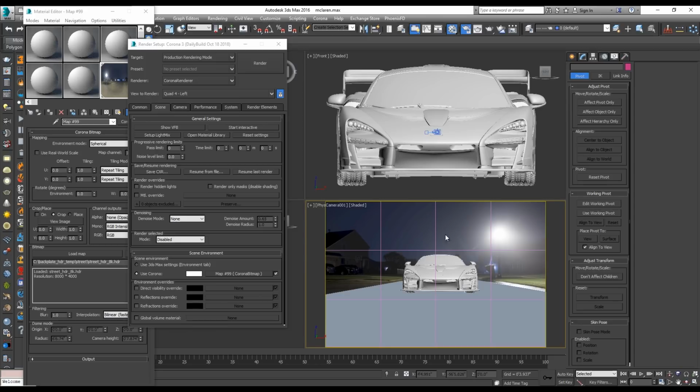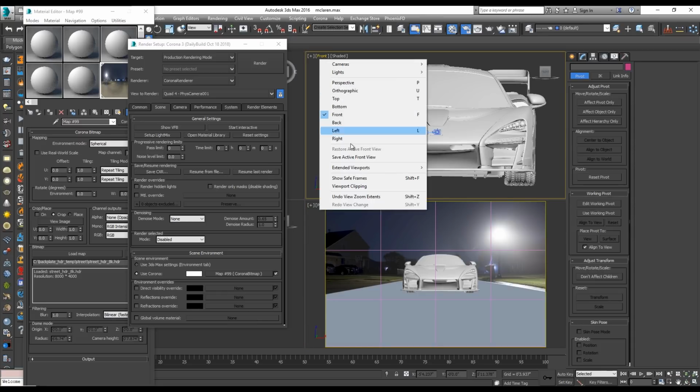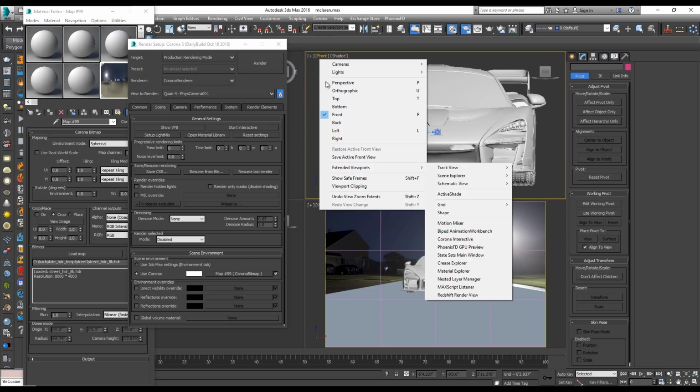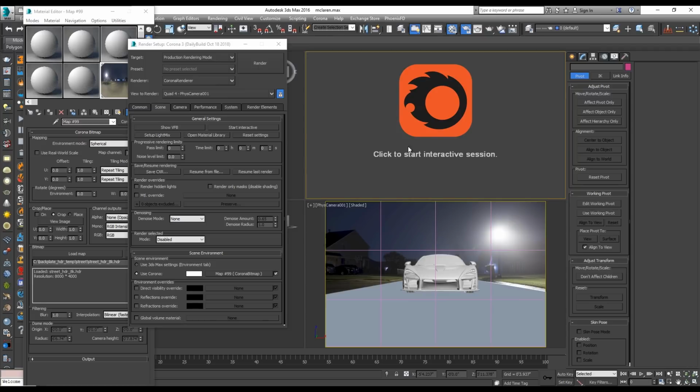So next, I go to the camera that I like for me to view to render. Make sure it's the one that you like. I lock it, this way whenever I switch viewports, nothing changes. Now on the top right, I'm going to enable the Corona RT. So click on front view, extended viewports, Corona RT, or Corona Interactive, and then all I do is press on the window and it's going to start up the interactive mode.